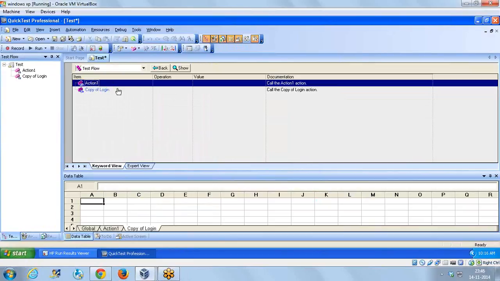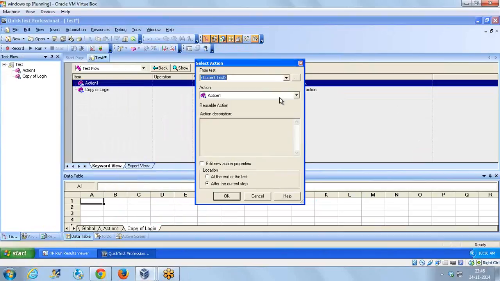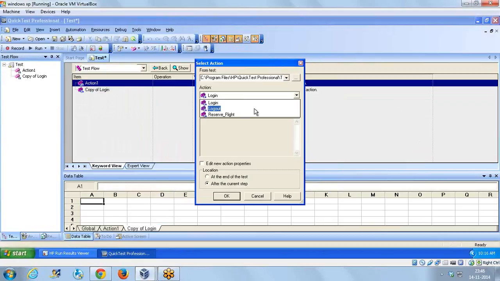Now, I need logout also. Yes or no? Yes, I need logout also, right? So how to call logout? The same way. Right click. You need to right click on action 1. Remember that. Insert call to copy of an action. From which test? That is from test 1. Open. So these are all the available actions. From that select logout, at the end of the test, click OK.